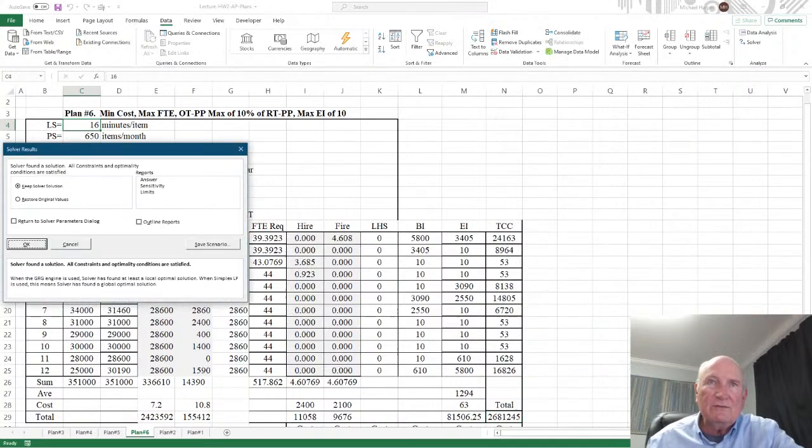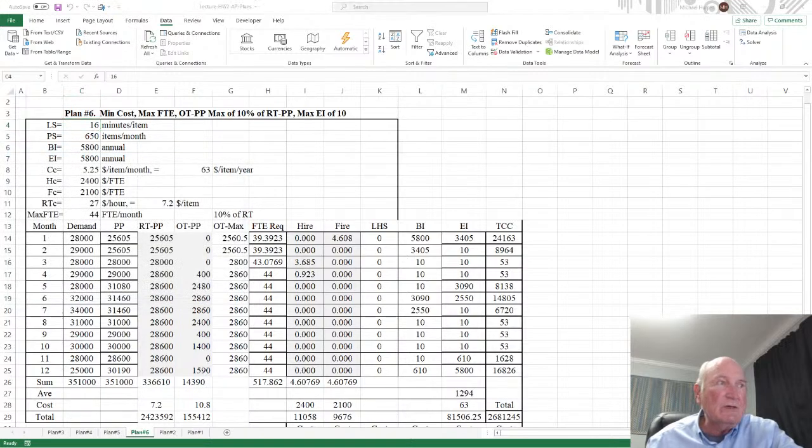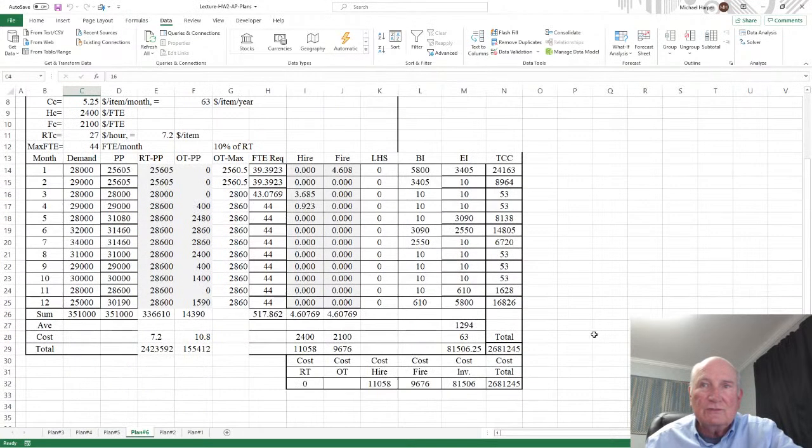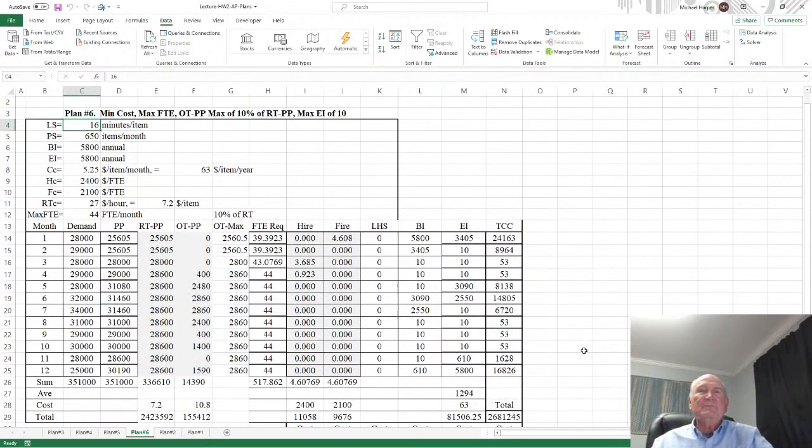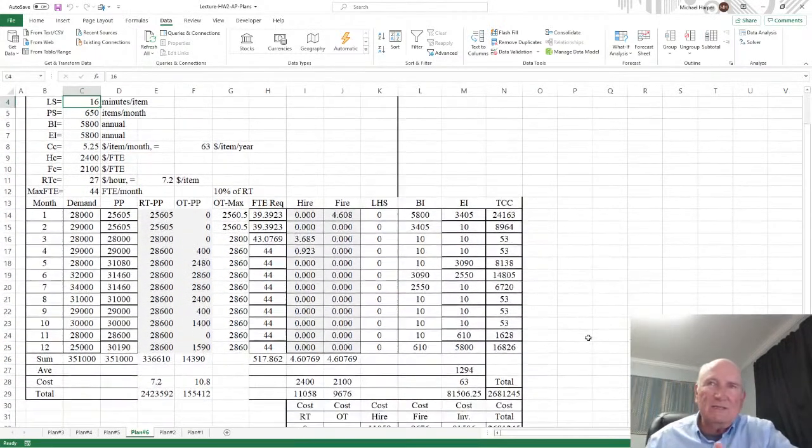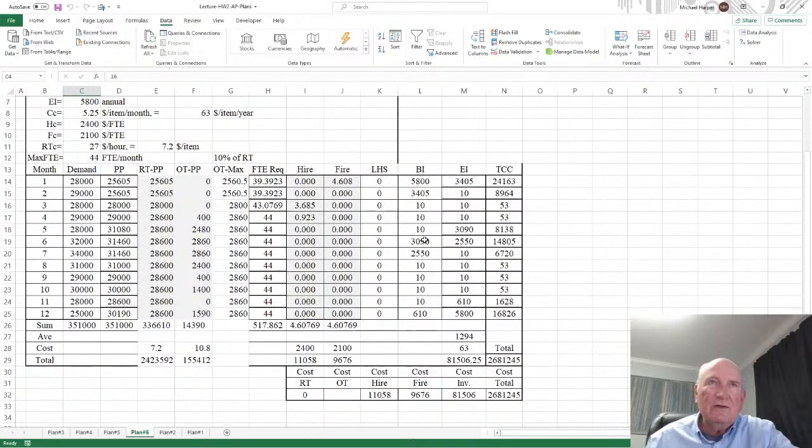Okay, solve it. Now what do we have here? Solver found a solution. Okay. Now we look at this thing. We see here we have 2681245. Boom, that's the answer.